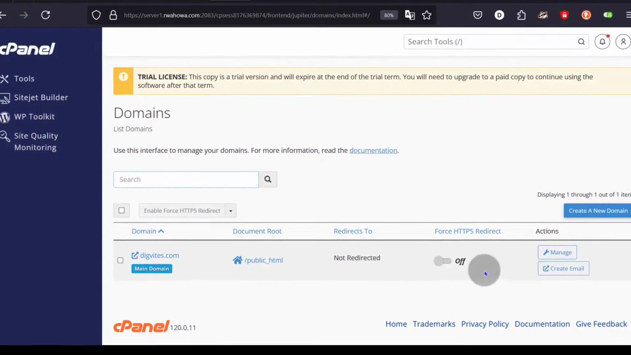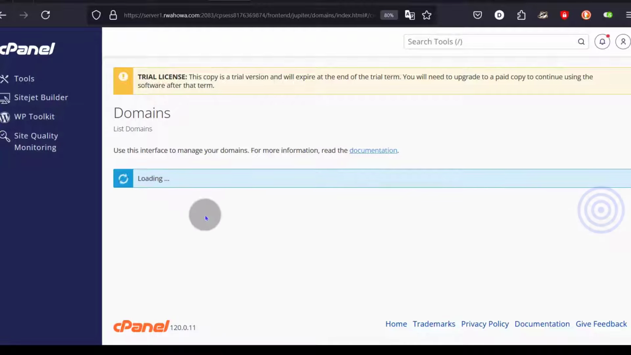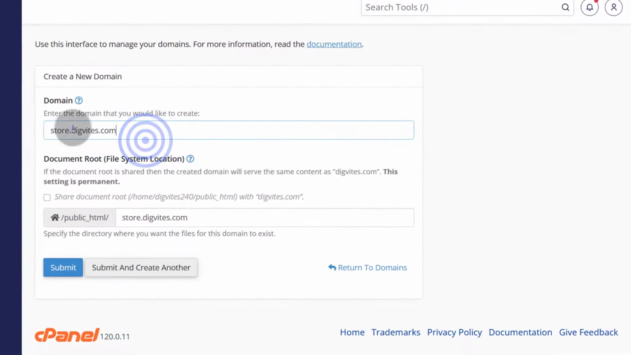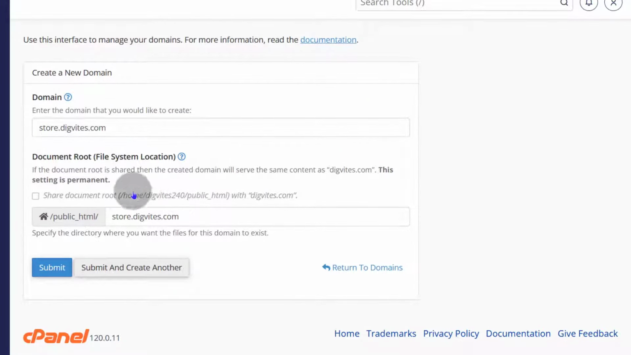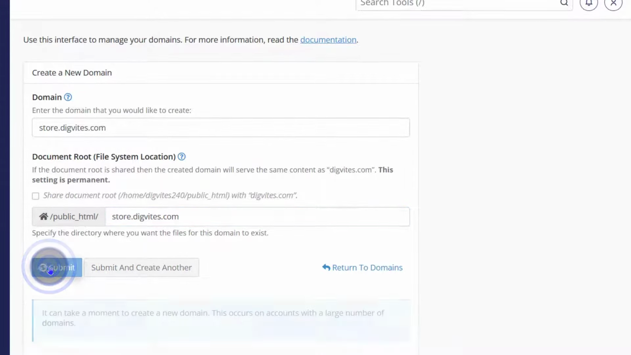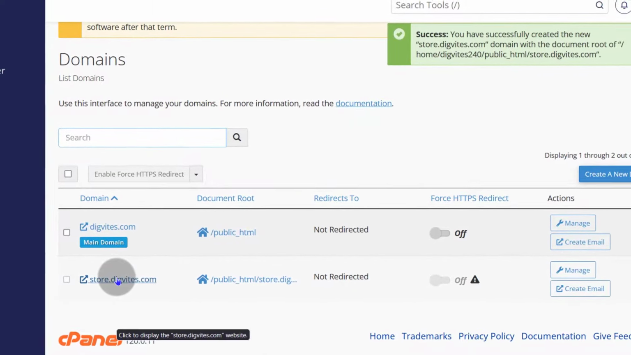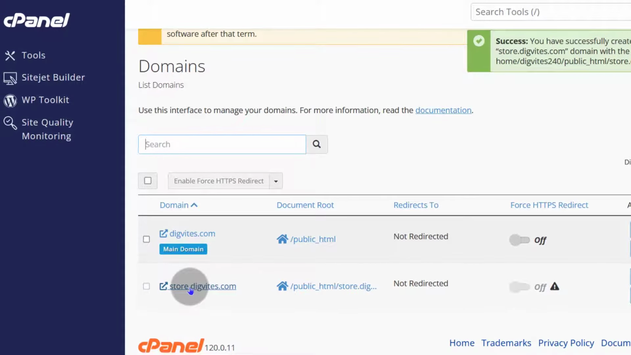So I need to add a domain, so I'll create a new domain. I'll just enter subdomain. You can change the root folder for that domain. So I'm going to submit to create this domain. So the domain has been created. After we create the domain, we can go and install WordPress on it.